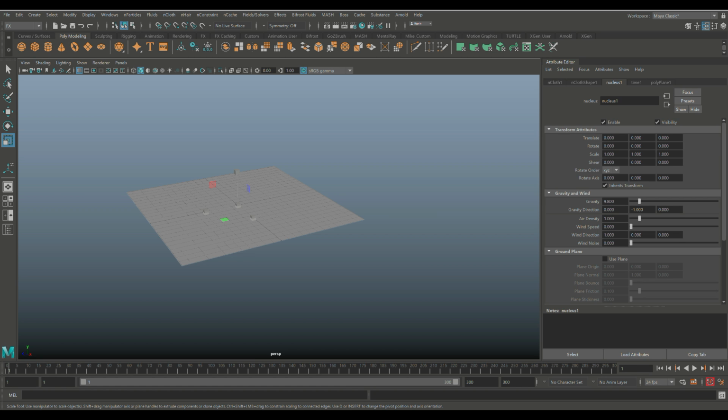Let's say we'll set gravity to 1 instead of 9.8. Let's play that again. And as you can see, much, much slower. Let's set this to 100. Hit play. There you go. Kind of explains itself, right?